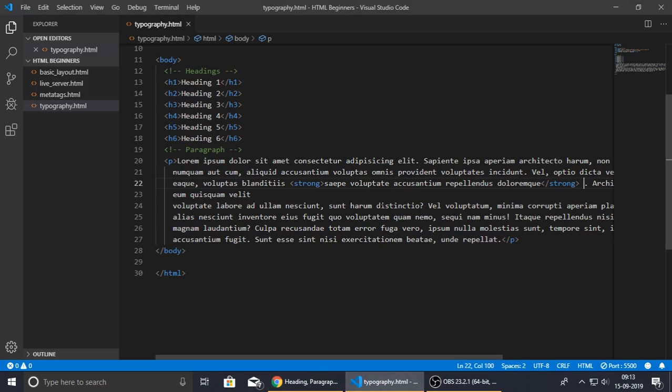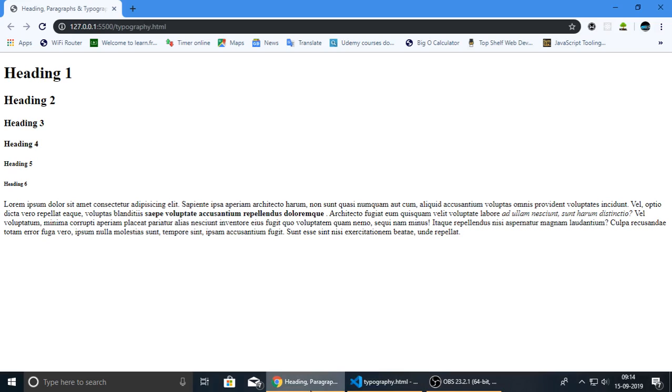So the next typography tag is emphasis, which is for italics, making your text italic. So as you can see here, the text here, it actually makes your text italics. So the text font family of this text, as you can see, it's very different when compared to others.